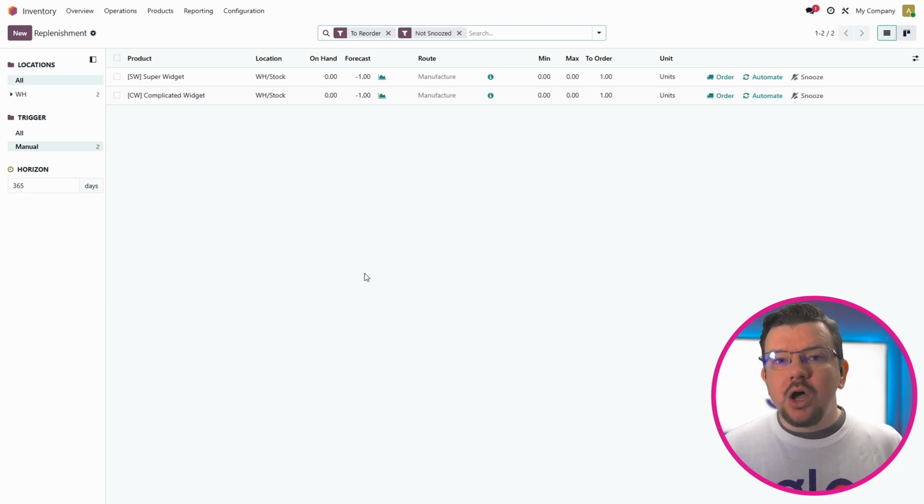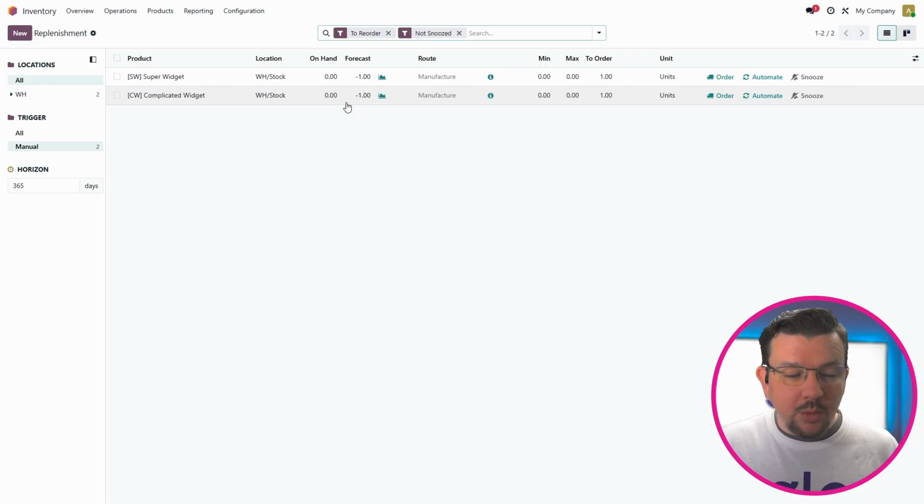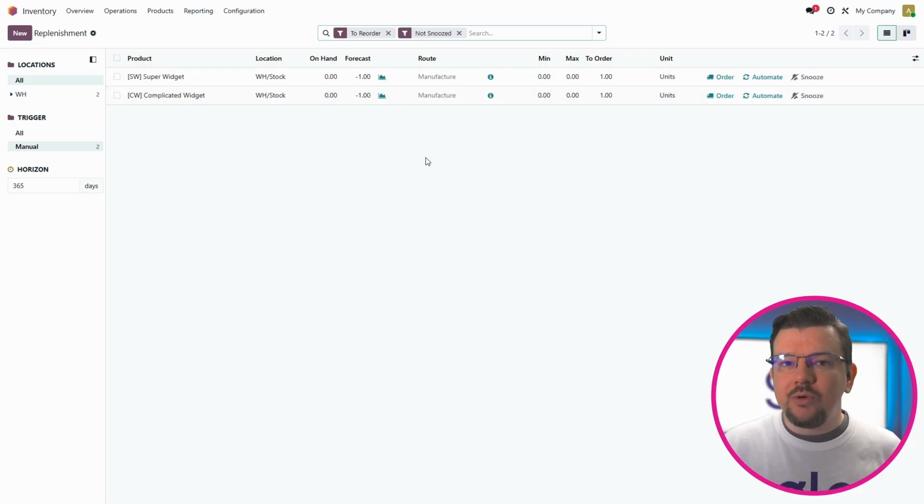So Odoo doesn't know what process we want it to follow, and it's not automating the process. At this point, it's a manual process. So we can see we need 1 super widget, we need 1 complicated widget. Odoo has correctly identified that this should go through our manufacturing route. So it's done the right thing there.